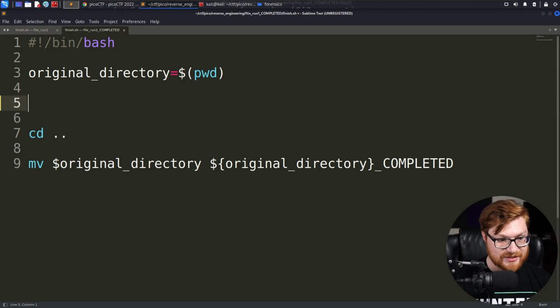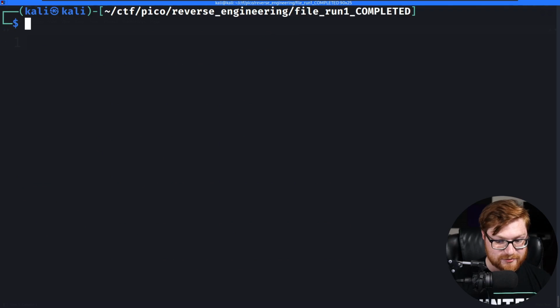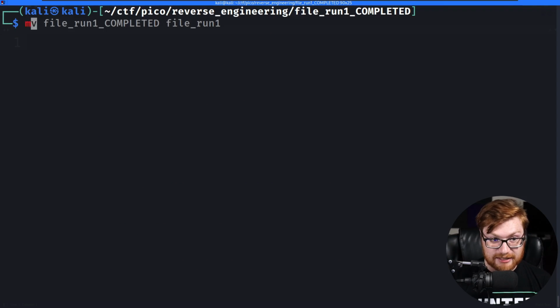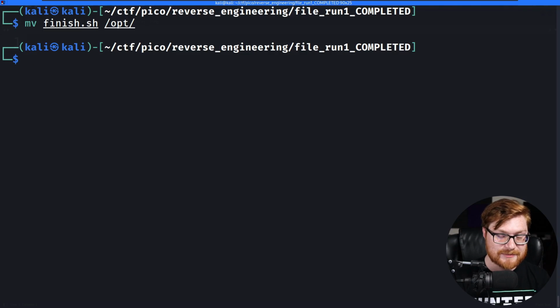I still didn't save the echo removing, whatever, I don't care. We can close it out and now it's good. So that script is something that we could use to say, hey, this is a completed challenge. Let's move that finish.sh script into something like our opt directory. There's some place that you have write permissions and it's not anything that's gonna get in the way or you don't have to worry about it.